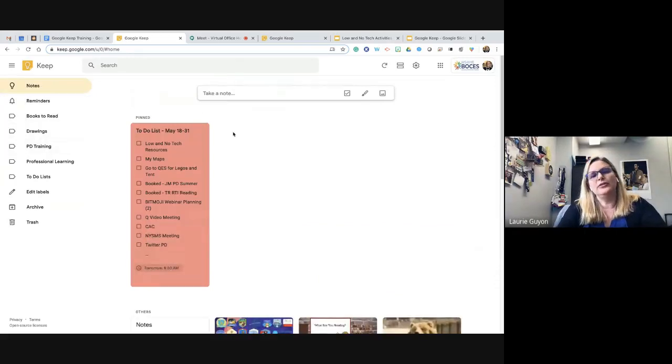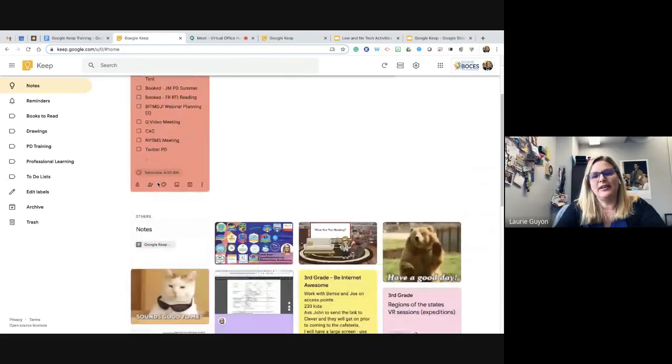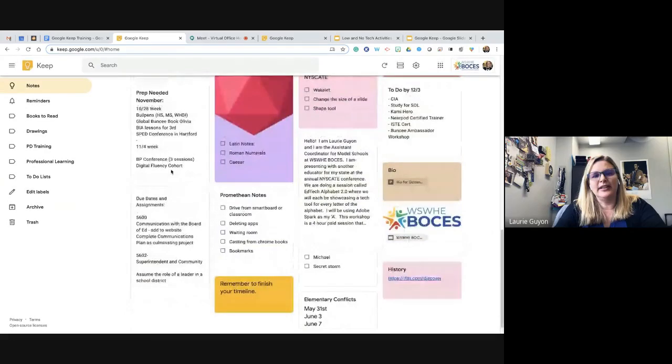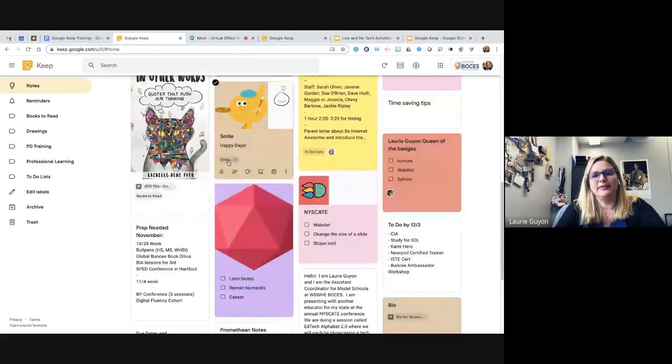In the Google Keep notes, you'll see that I have one that's pinned up at the top, and then I have all my other notes below. But anything that I've labeled, like here, I've labeled books to read, or this one I've labeled drawings, this one's to-do lists, I can see what labels I have on there. So I can always do that.